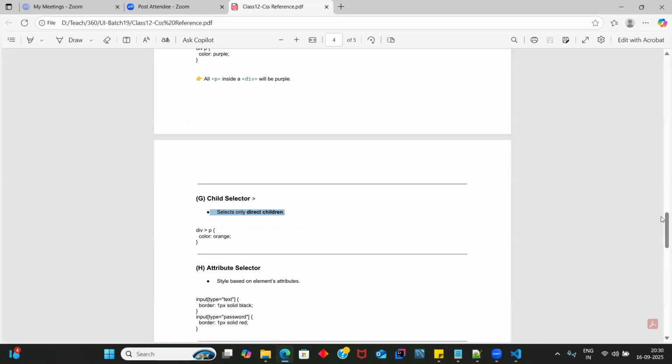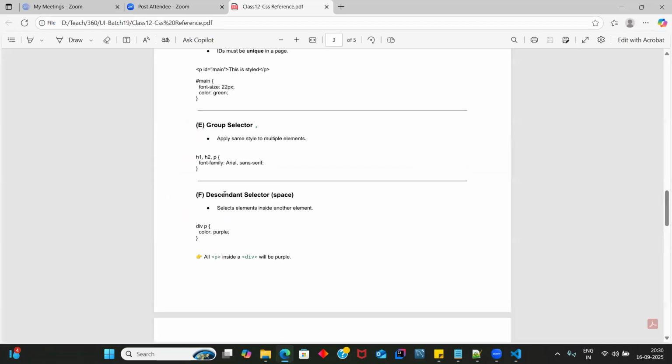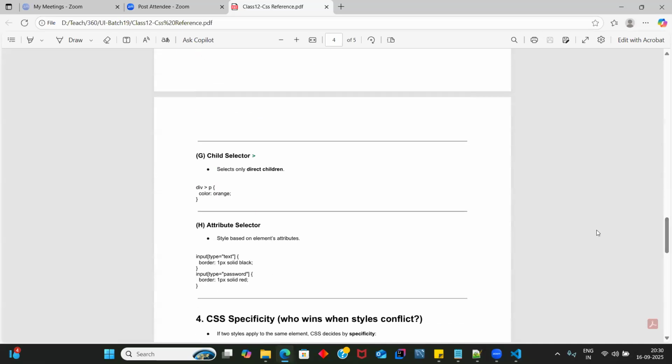So whatever I have explained for the descendant selector, as per the definition, it selects elements inside another element, no matter how deep it is. And the child selector selects only the direct children, guys. If I say div greater than p, it selects all the paragraphs directly inside the div. Yeah, you don't know what a div is, right? I'll be discussing it now, no worries. Division, sir. Yes, I'm about to discuss it today.